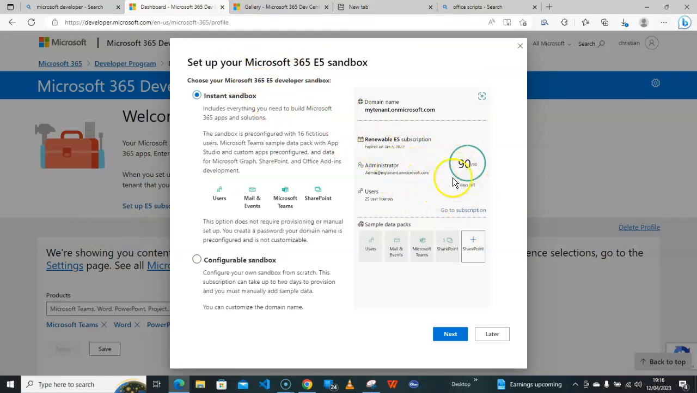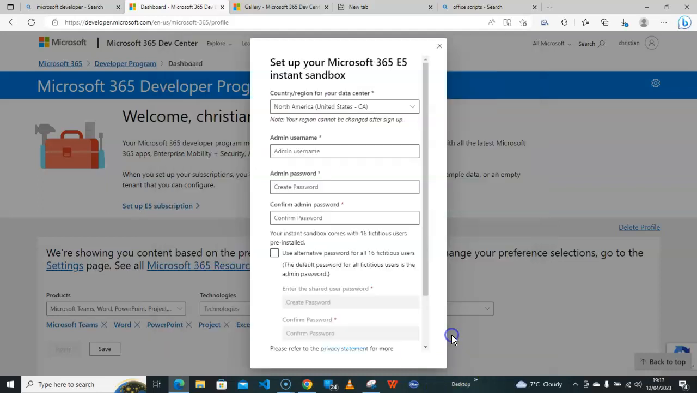Don't mind this 90 days left. It is for 3 months, but it is renewable, okay? With a simple activity, you can renew that every 3 months. So it is for a lifetime. It's free of charge, so don't worry about paying for any subscription. It's free. Let's go for the instant sandbox and go for next.